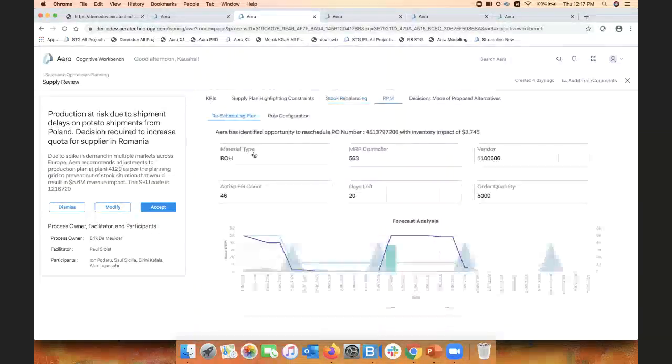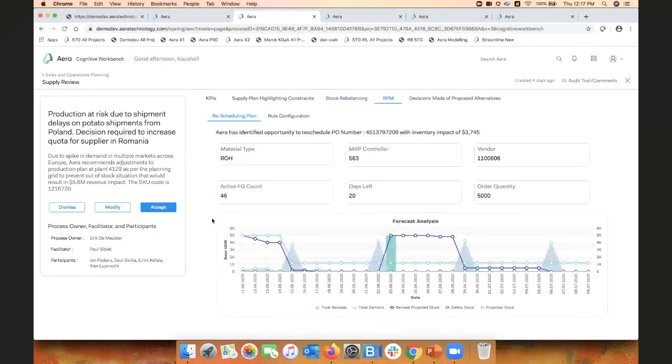Then it also looks at your raw material and packaging material rescheduling plan, right? By MRP controller at that level of detail, right? So the MRP controller for this production is 563. Your vendor code is over here. Your order quantities, days left, active finished goods count, everything is listed over here. It's asking you to reschedule this PO with an inventory impact of $3,700, right, for that particular SKU finished goods production. The very powerful thing there as well is that, at the end of the day, if you're not going to produce more, even though the plan is asking you to produce more, there is an opportunity to rebalance. If you choose to produce more, you do nothing and you accept the recommendation.